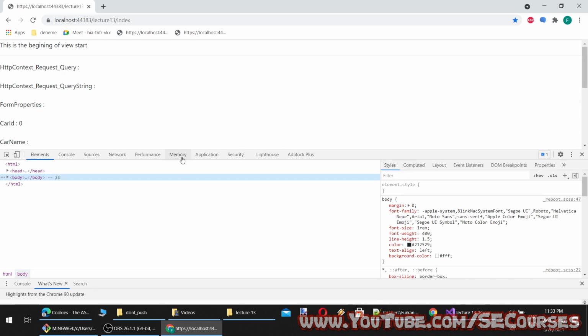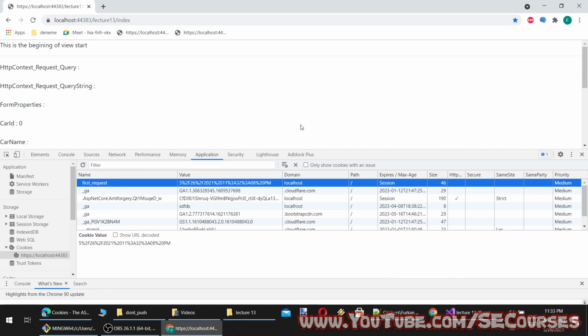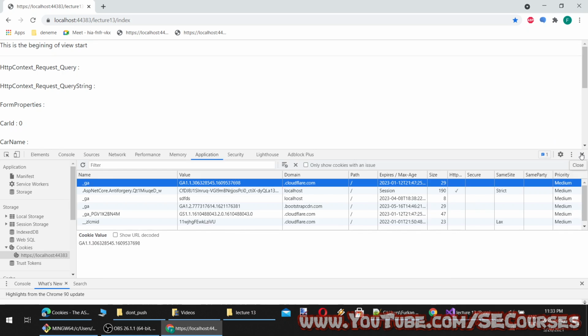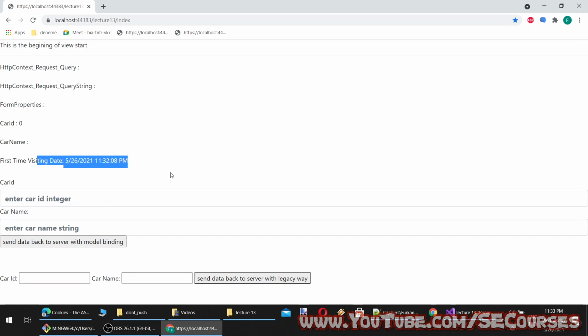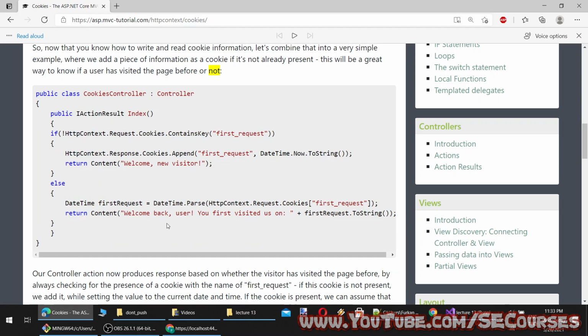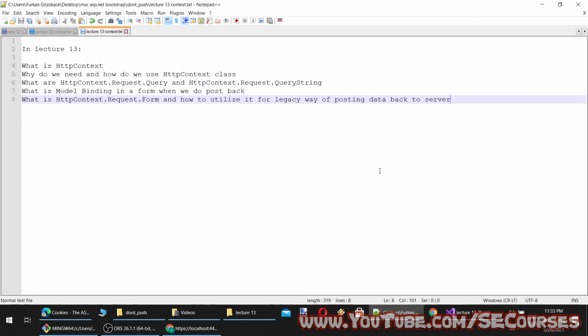However, I can remove that cookie, so let me delete it. And now when I refresh, it will reset. You will see in a moment. Okay, it is reset, and when I refresh, you see now it is reset. So this is how we can set and read cookies.